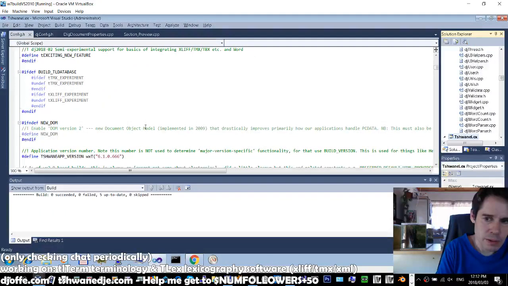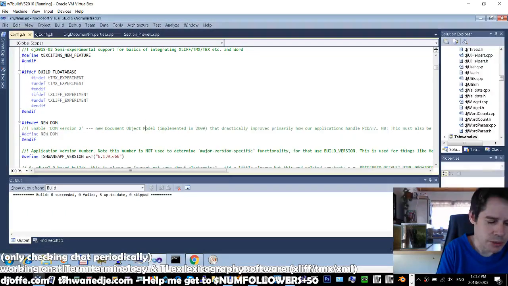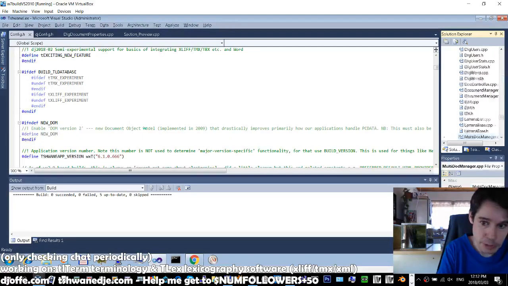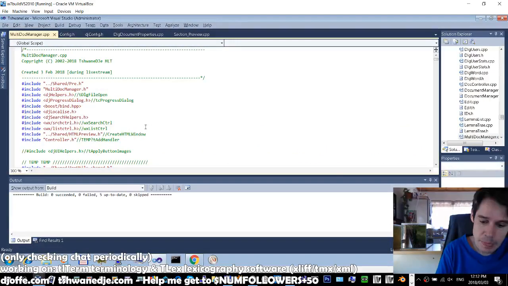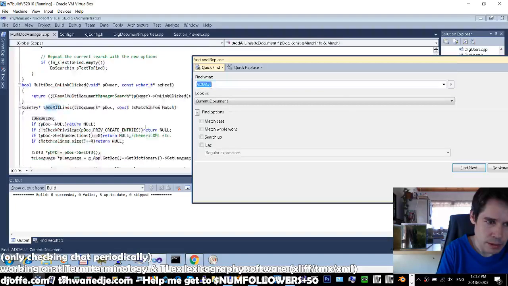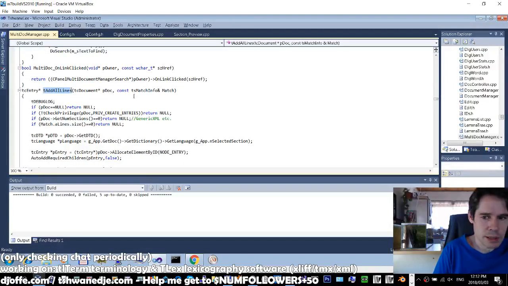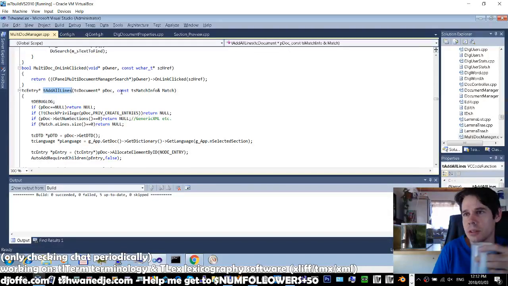Now what I want to do, yesterday I added an add-all function to the multi-doc stuff, and I want to add another function that does add all for all entries.